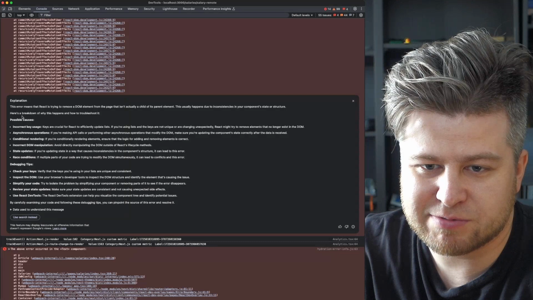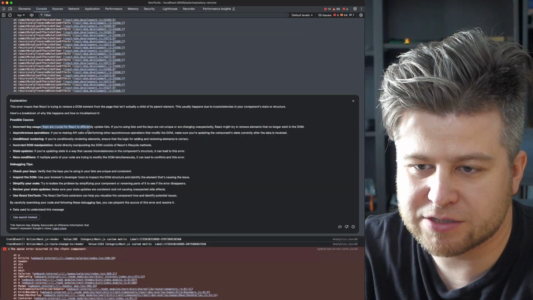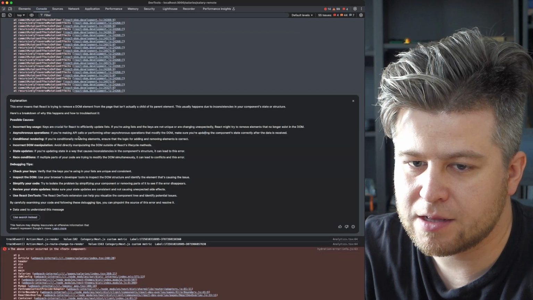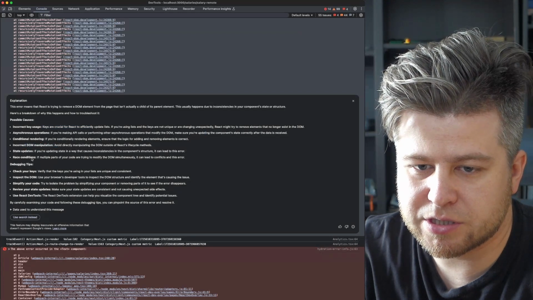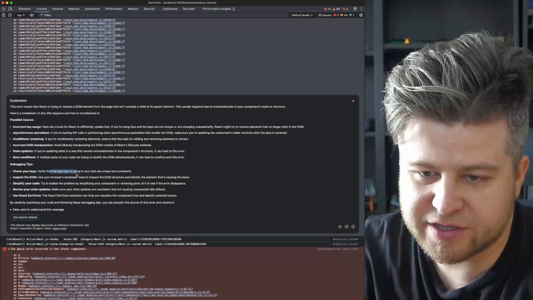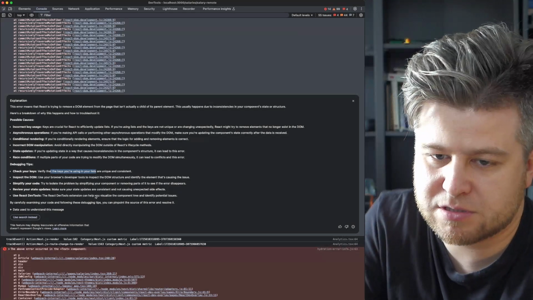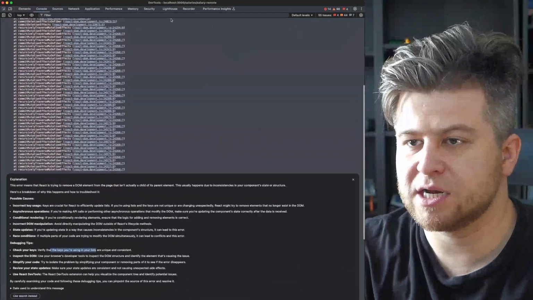Use search instead. Explanation. Incorrect key usage. Keys are crucial for React efficiency in lists. Incorrect DOM manipulation. Race conditions. Check your keys. Verify that the keys you're using in the list are unique and consistent. Inspect DOM. Wow, yeah, that did not help.